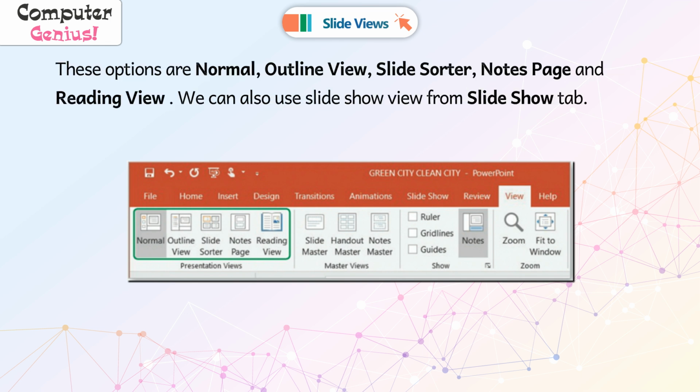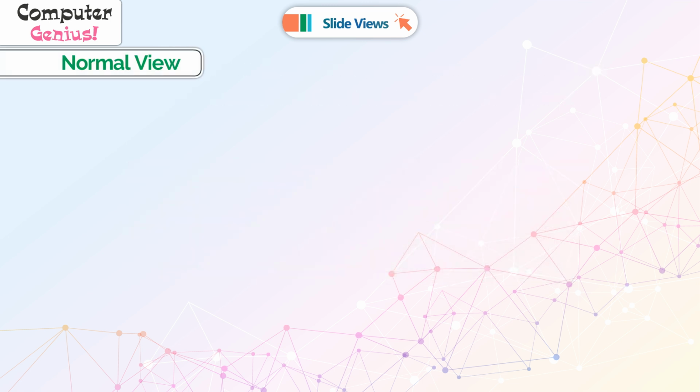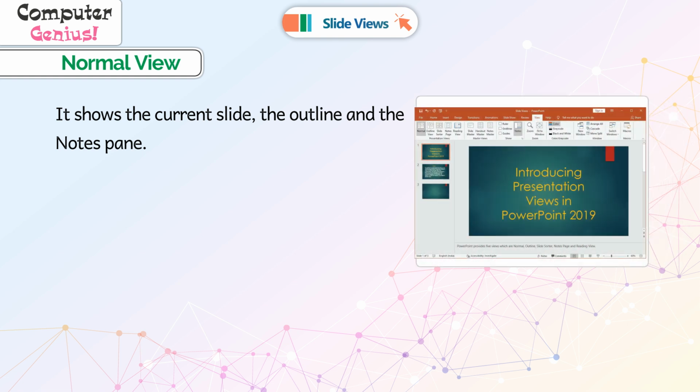These options are Normal, Outline View, Slide Sorter, Notes Page and Reading View. We can also use Slideshow View from Slideshow tab. Normal View. It shows the current slide, the outline and the notes pane.